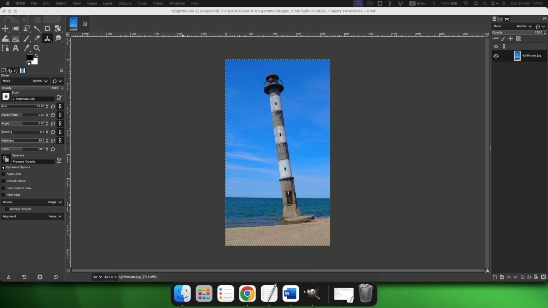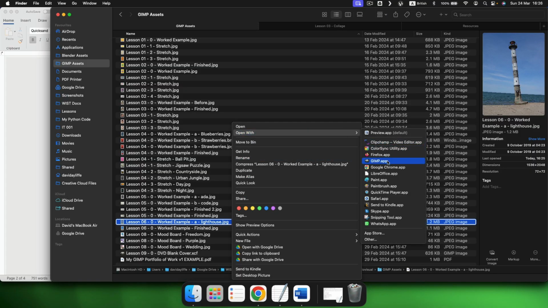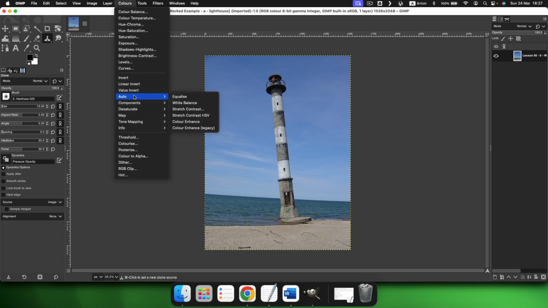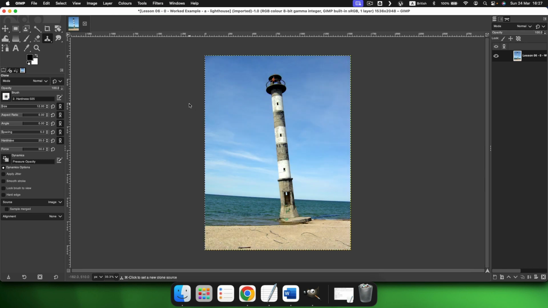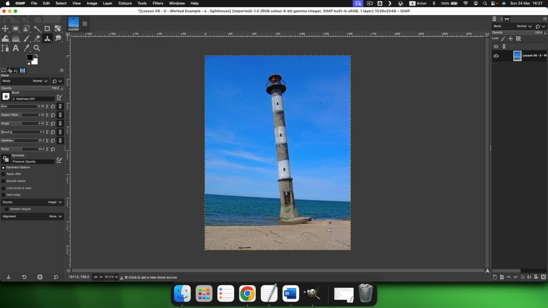I've just done that. Let me delete that. Open this with GIMP. Now, what to do first? Let's recolor it first. We can go to colors, auto, and we've got a few options here, and it's worth spending a couple of minutes looking at each of these. We've got white balance. That's okay. I can undo that. Auto color enhance is a bit stronger, and I prefer that one, but it's up to you.